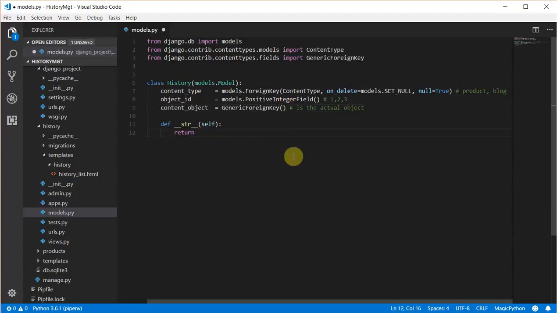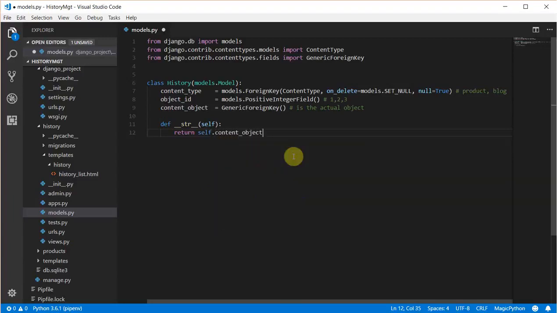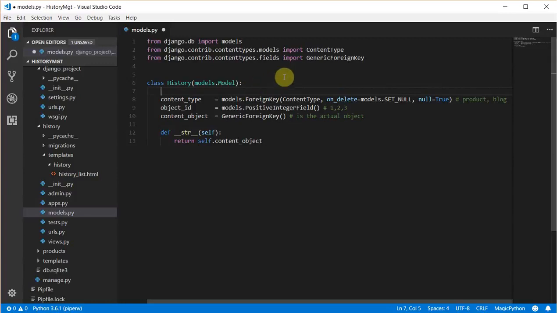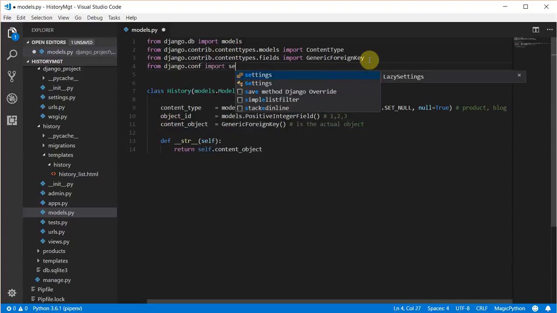So the next thing is, let's just return self.content_object. This is a simple history model, and we could also add the user that actually viewed it and the time he or she viewed it. To do that, let me quickly import the settings.